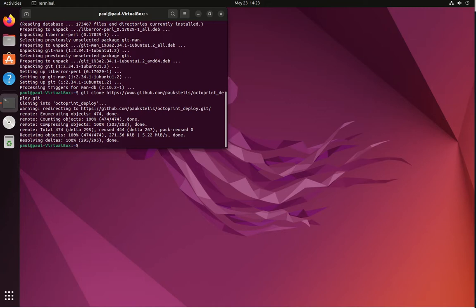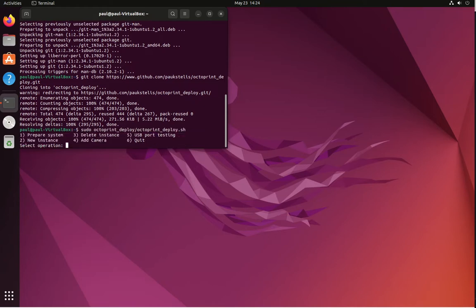All right. Now, the next step that we're going to do is we're going to start the script. And what this will do is this will actually install OctoPrint for us. So you do not need to install OctoPrint using any wiki instructions or using snap or anything like that. This is actually going to do this all for us. So sudo OctoPrint-deploy/octoprint_deploy.sh.